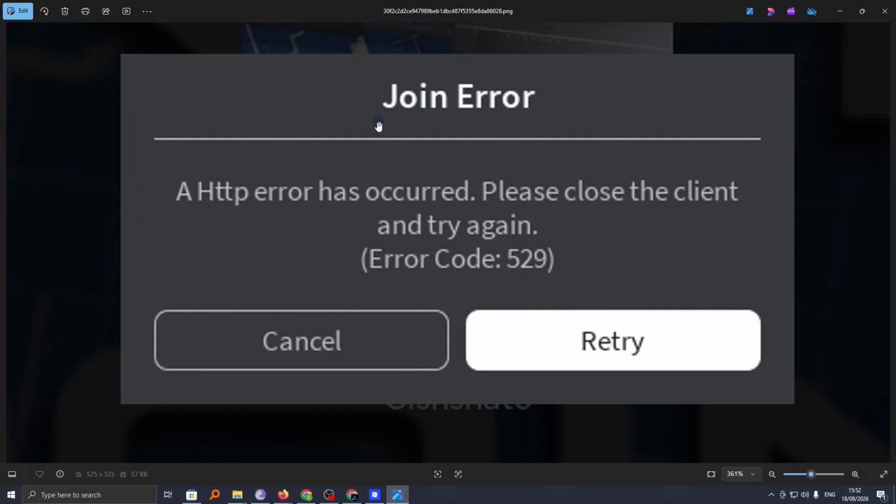So you are encountering this error, that is a HTTP error has occurred. Please close the client and try again. That is error code 529. There are quite a number of steps you can take to fix this.